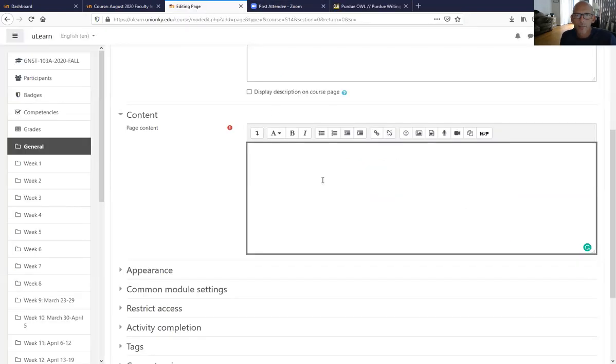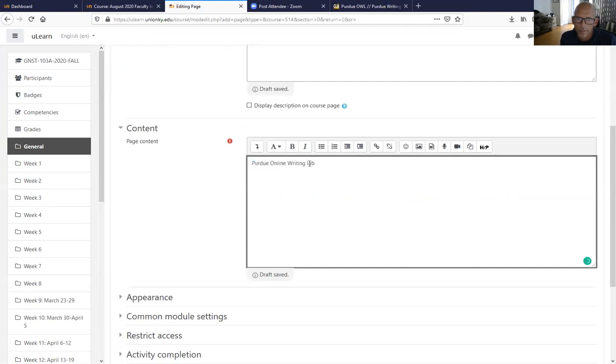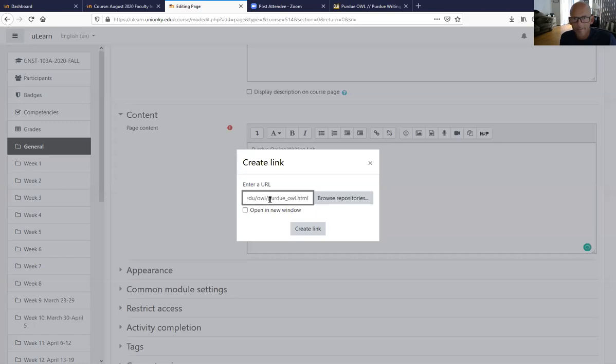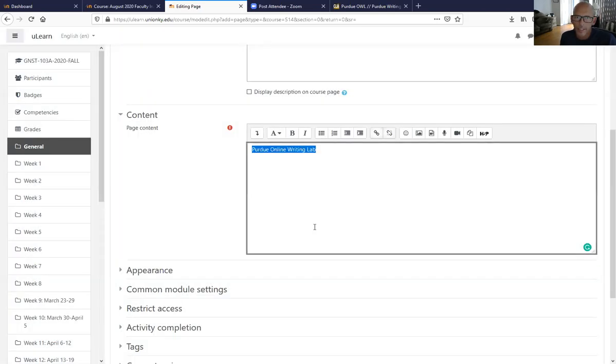and jump back into your page and put the Purdue Online Writing Lab. I guess it would make sense to capitalize our L and highlight the text, create the link, paste that link in, open a new window, and create the link. And then you can go down and do the same thing. Maybe you want to upload a file. So I don't have any files that I think I can upload right away. But there's many different things you can put in here.